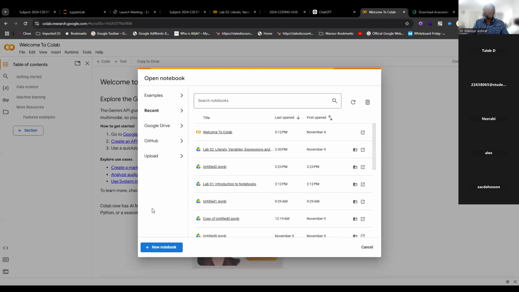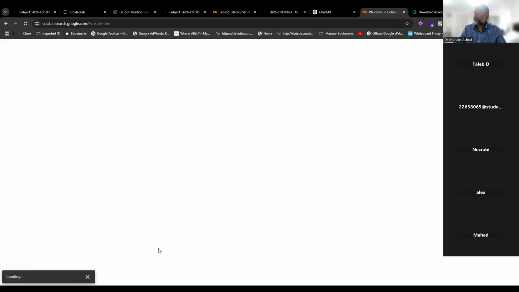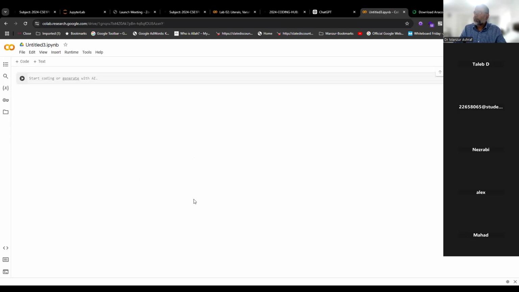Okay, so this is the screen, and initially you need the Gmail to access that, and you have some codes and so on. So if you click the plus new notebook, then a screen will appear. So this is where you can start the coding, right? I just clearly showed you that this is where you can initially start the coding.